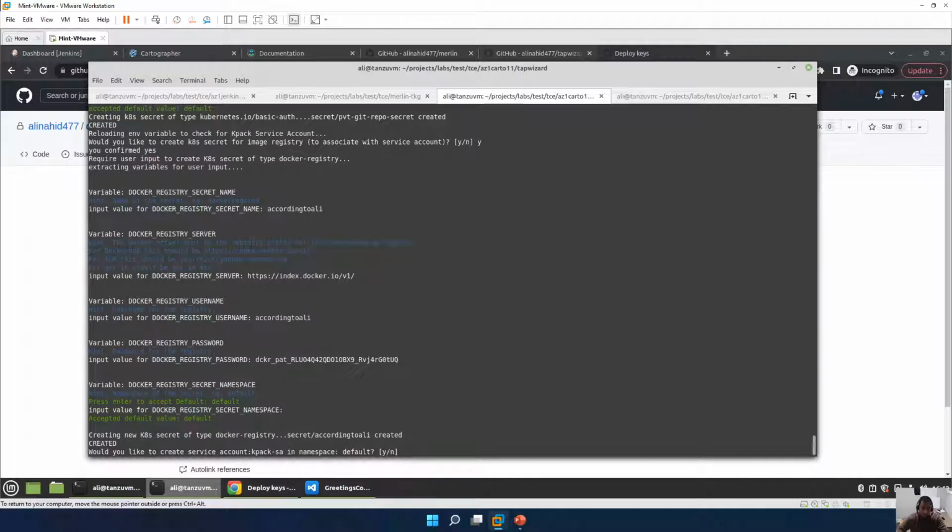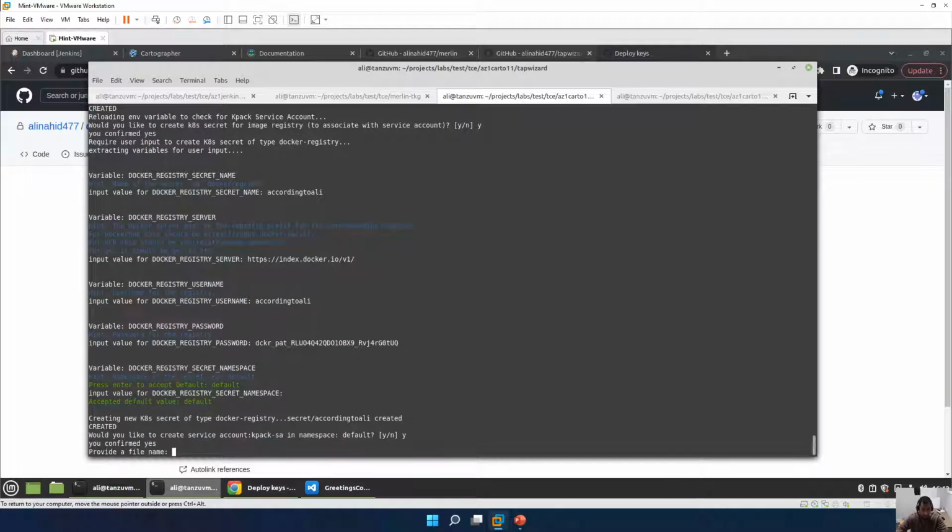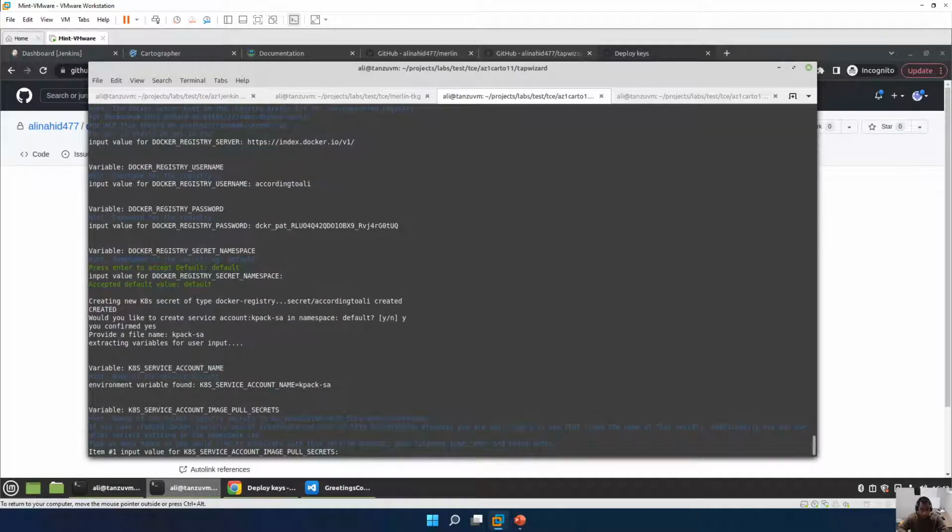Create a service account. So now it has gone in saying, would I like to create a service account? So I say, yes, I would love to create a service account in this case. File name, kpack sa. As an image pull secret. So remember the secret that I created, which I said I created by mistake. So it's now asking whether I'd like to associate it, but I've created another secret anyway, so I'll use that one, which is registry secret.